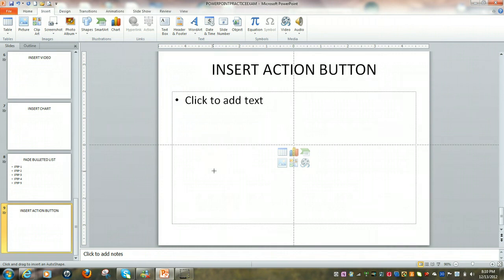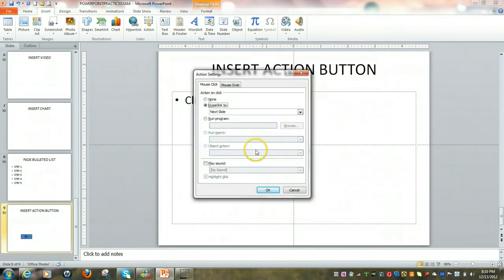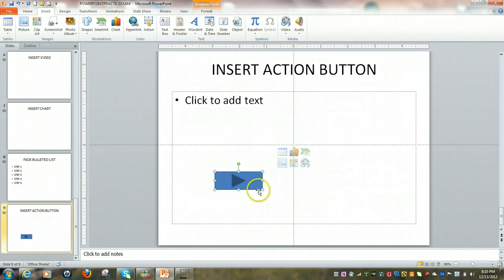Three on the horizontal, 1 on the vertical. Hold down the left mouse. Action button is basically a hyperlink. Next, I'm going to click on mouse over. From there, I want to put a check mark next to play a sound. And the type of sound that I'm looking for is a pause. Click OK. And we're all set.